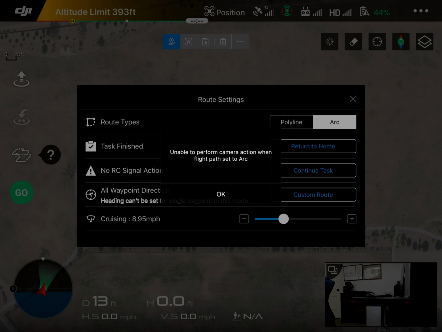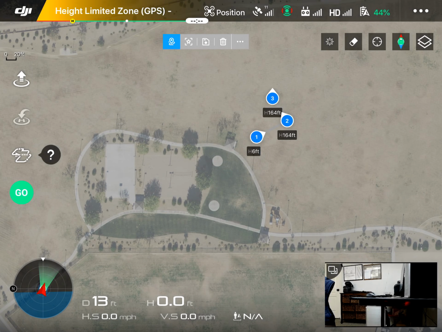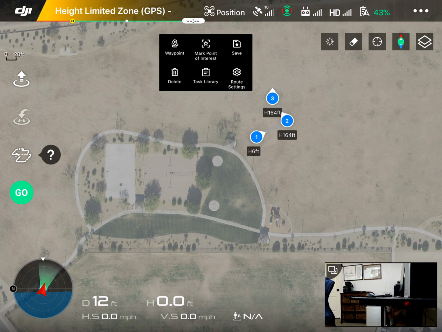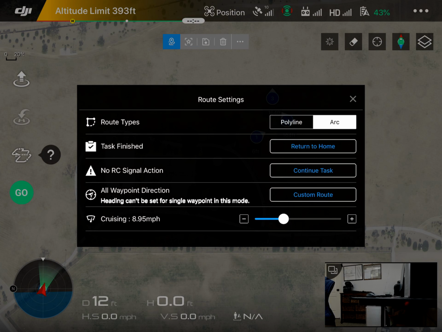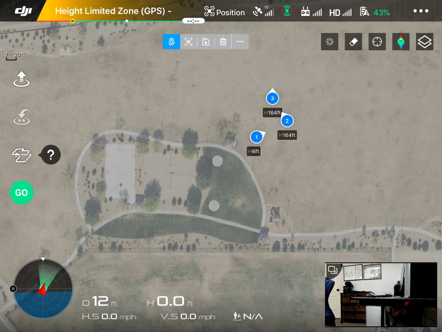So now we're going to close that. Oh, we got to click on OK. There we go. Now we're going to close that. And now as it goes up to point 2, it would be turning as it went to point 2. By the time it got to point 2, it would be pointing in that other direction. Okay, so go back to here. Route settings, arc. That's what arc does. Polyline just keeps it straight. So we're going to leave it in polyline, for this anyway. So we go ahead and click on OK. So now it's going to follow that.